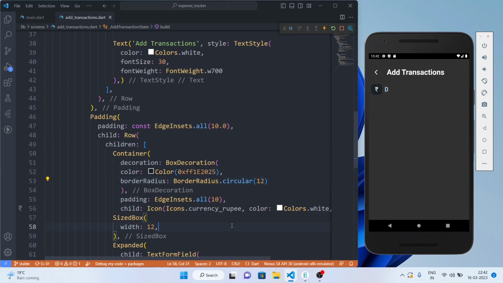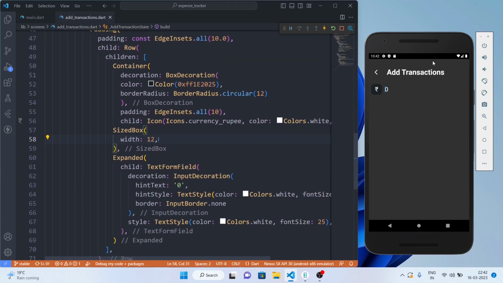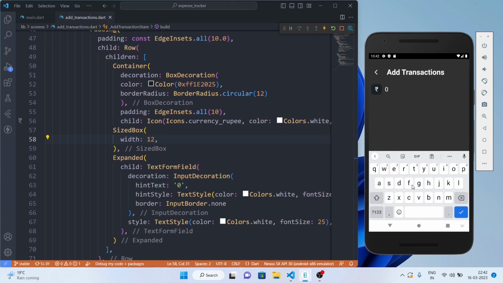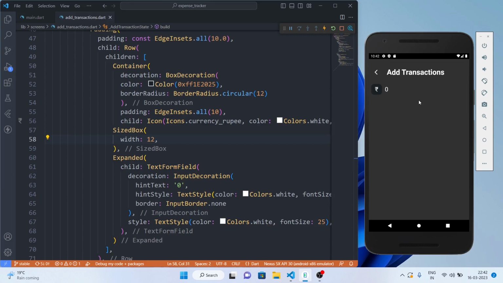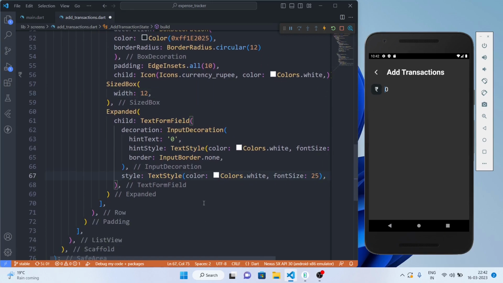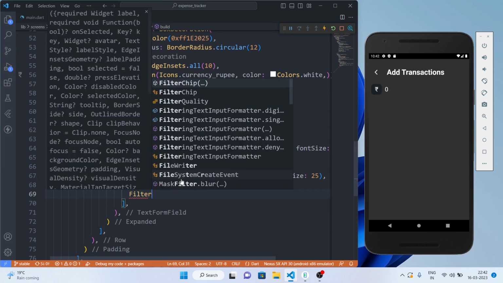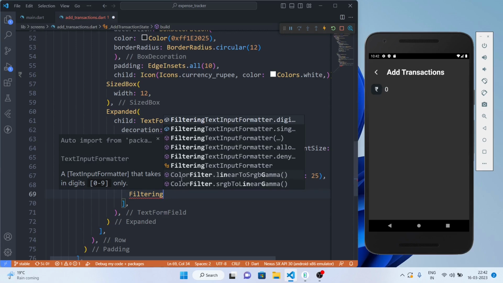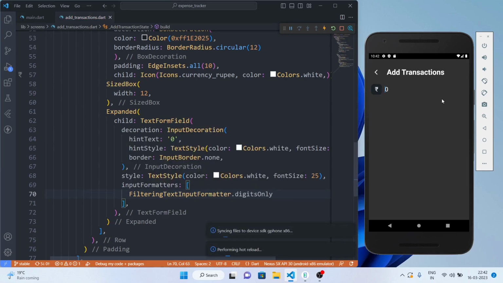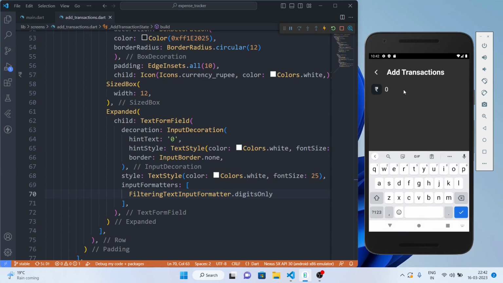Awesome. So now we have one error, like whenever I save it I can type here anything. Alright, but what I want, this is the amount section, so we can only type the numbers. So for that I have to just say here inputFormatters, and here we have one thing called FilteringTextInputFormatter.digitsOnly. Now what happened if I just save it, I cannot type any text here.